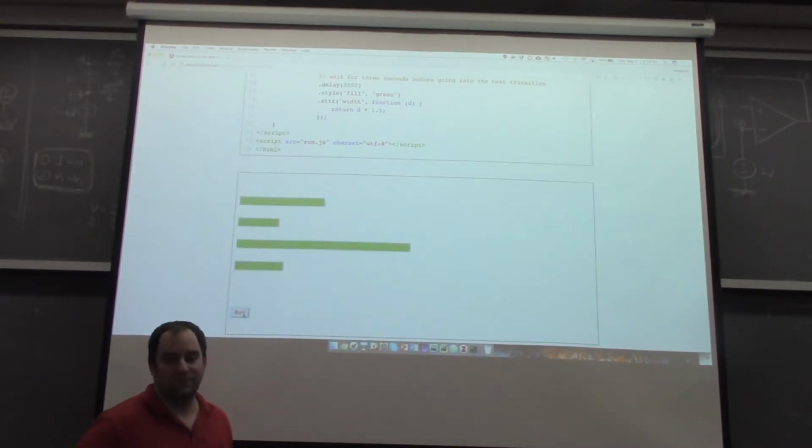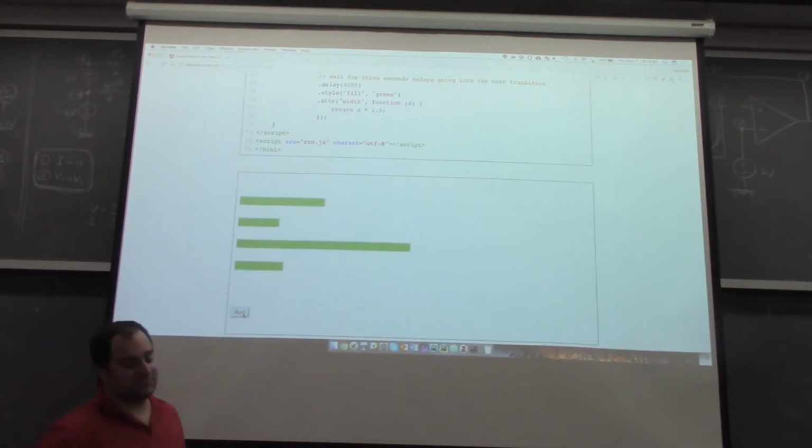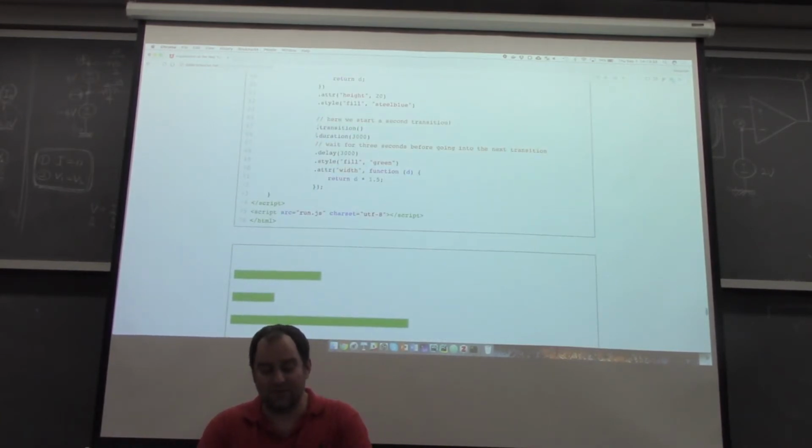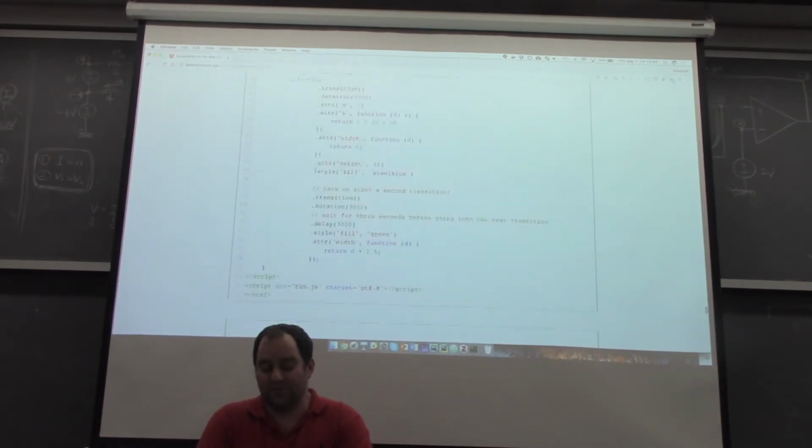And all of this is very simple to do, right? So we have a transition definition, here's a delay, and then we modify the styling parameter.